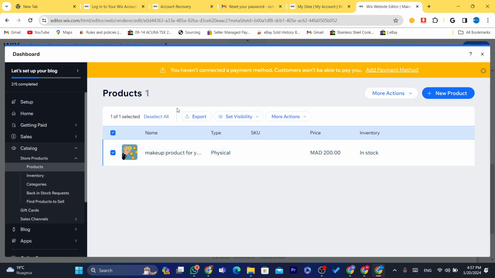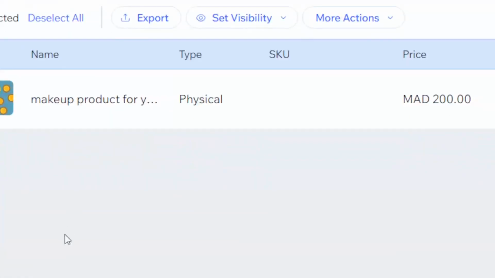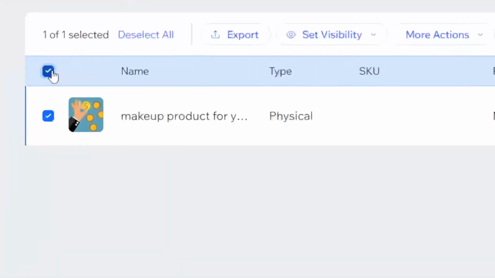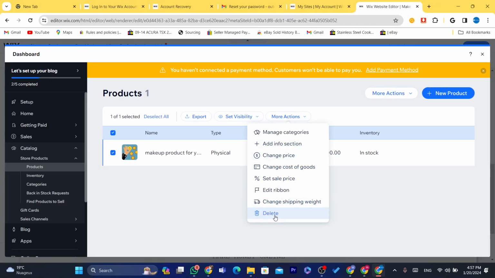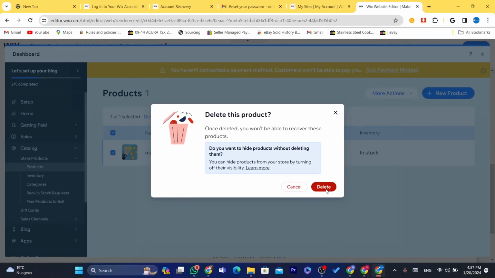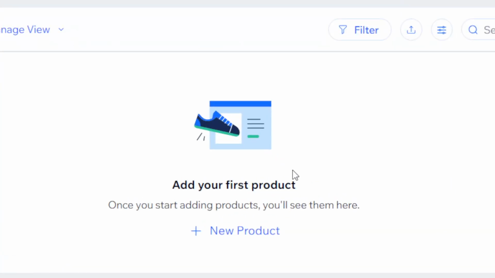Okay, all the products that you see here, you will find like 6 or 7 products. You just need to select all of them here, and then click on more actions, and then click on delete, and then click on delete again. Now, what you guys need to do is start selling.